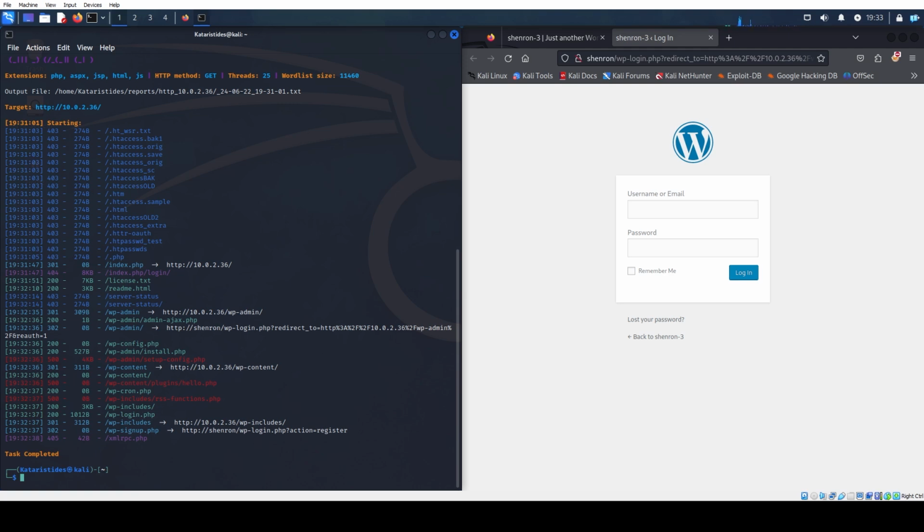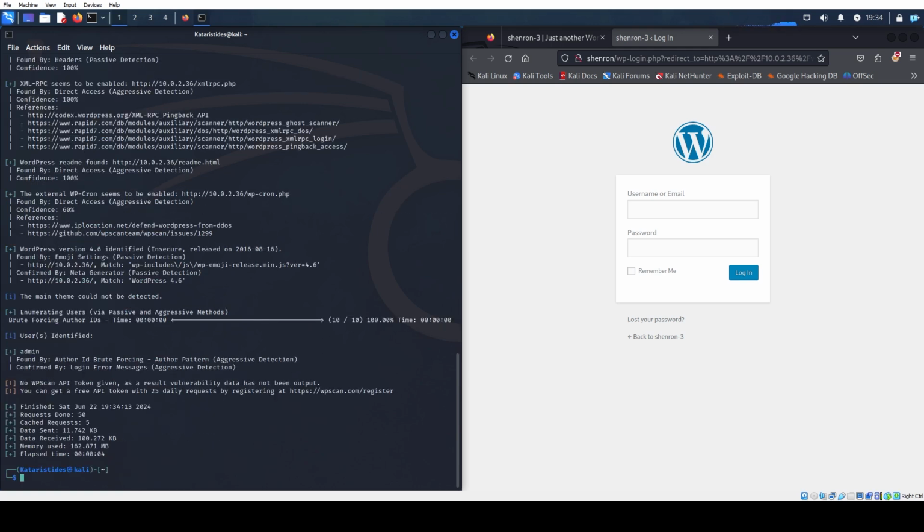In our case, we are going to use the user enumeration function of the WordPress scanner we used in the previous machine. Use the command wpscan --url http://10.0.2.36 --enumerate u. This finds the one user, admin. So now we need a password to go with it.